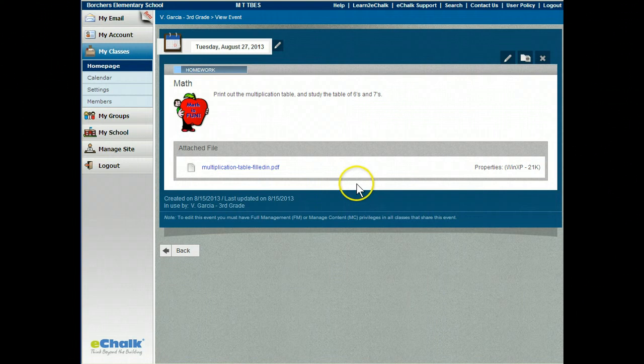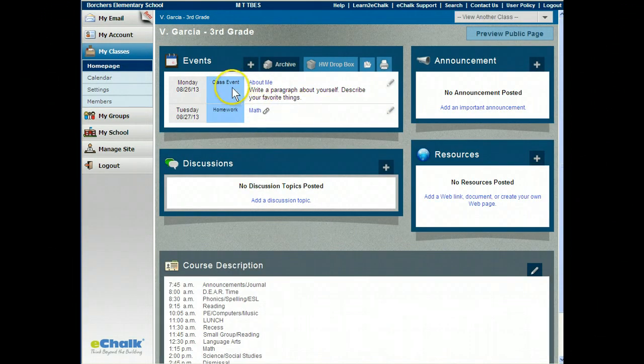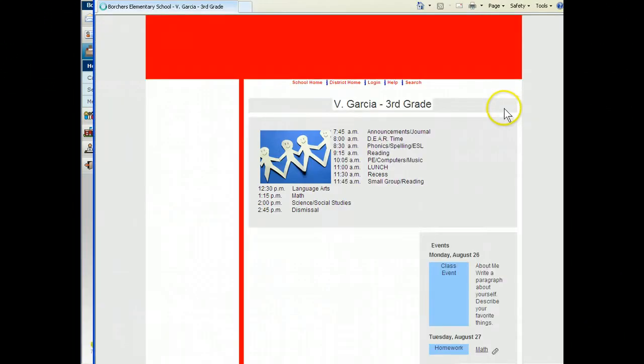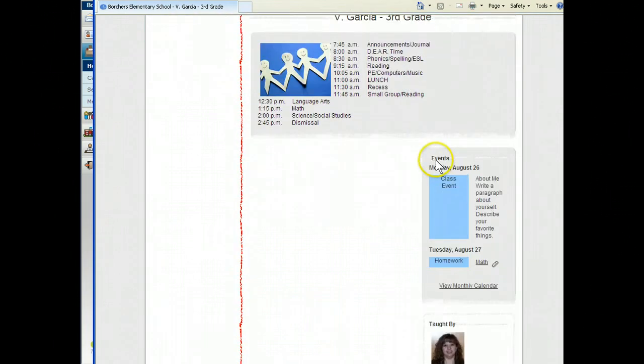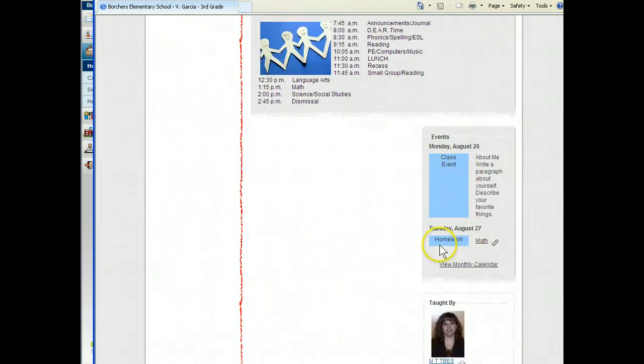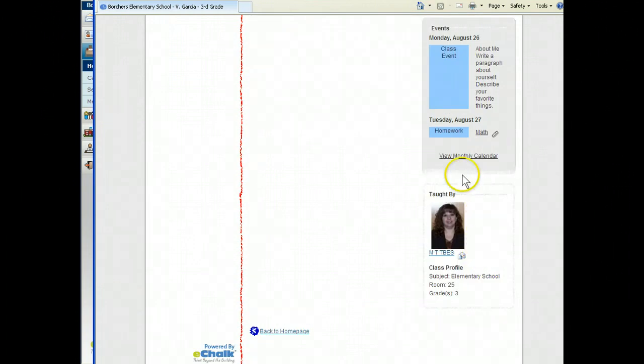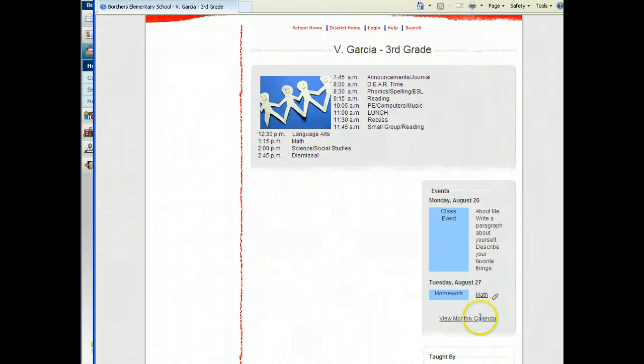Okay, I'm going to go back to home page for now. As I'm adding events, they start to appear on my list of events here, but again they're also on my calendar. And you can see what they start to look like on your class page. So I'm going to click Preview Public Page. And notice that my schedule is here, the schedule that I had posted. And here's my 2 events so far. So I have the About Me, write a paragraph, and I can also view it in a monthly calendar. Well, right now it doesn't let me because I'm viewing it from my site. But there's the 2 events that I've posted so far.